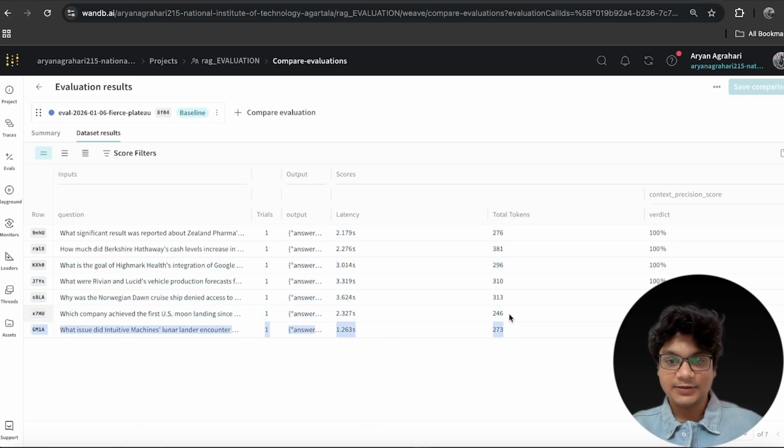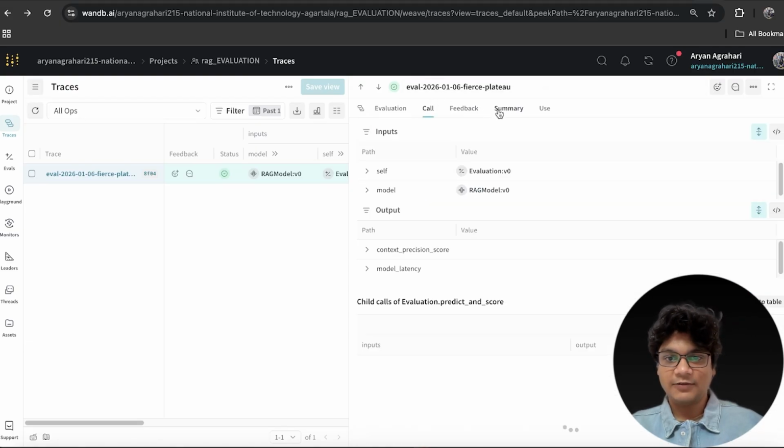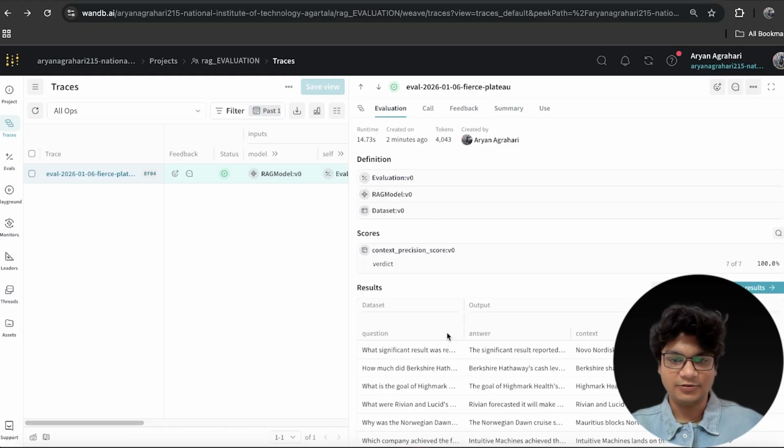And this is the total tokens taken, and these are the context precision scores. In this way, go and try it out by yourself, because there are so many other options here that you can try on your own. So this is what I wanted to show you. Let me see this one, right? These are all the model coverage, the request, the input tokens and other things. This is the evaluation part.